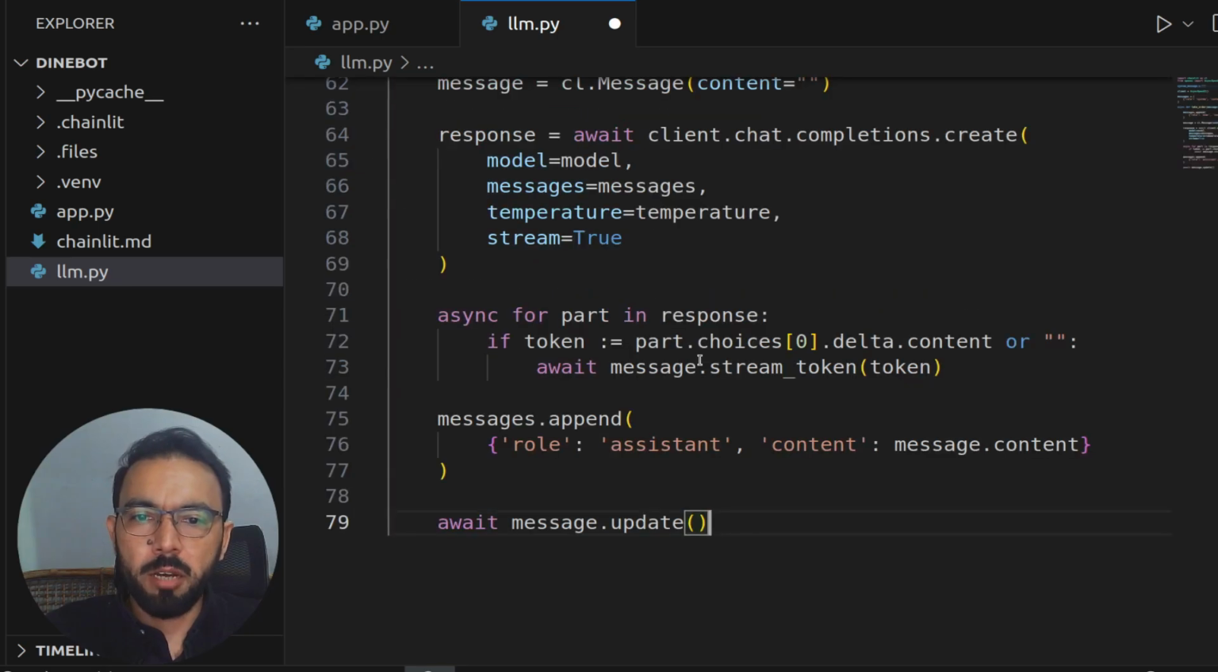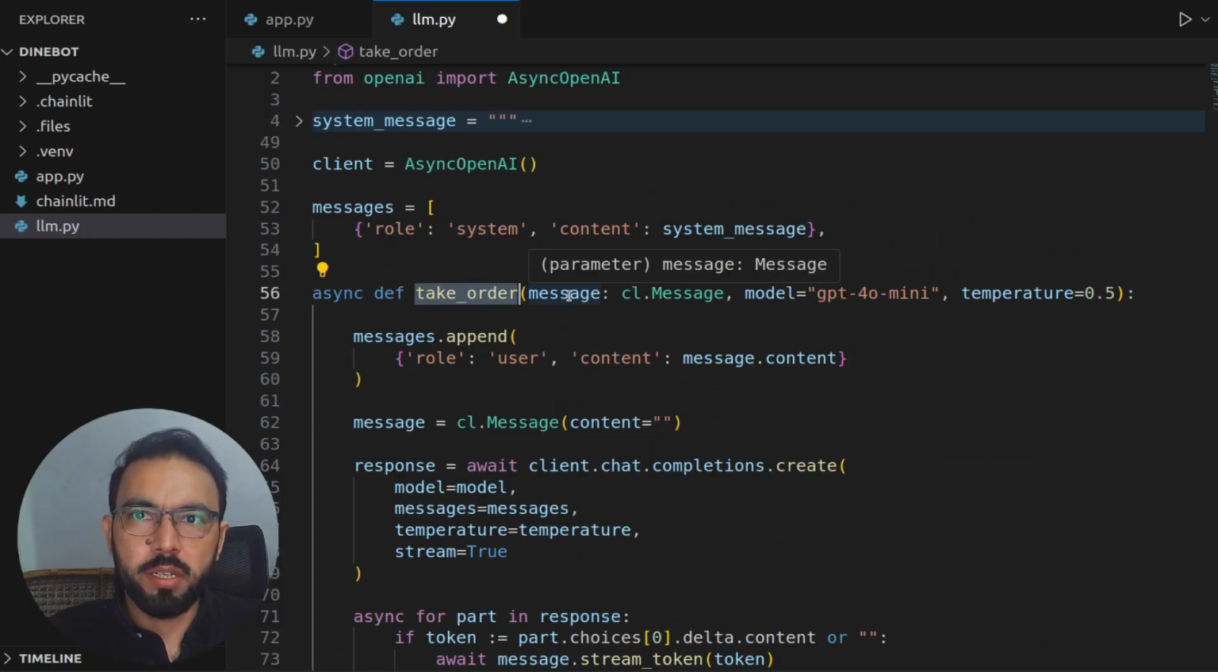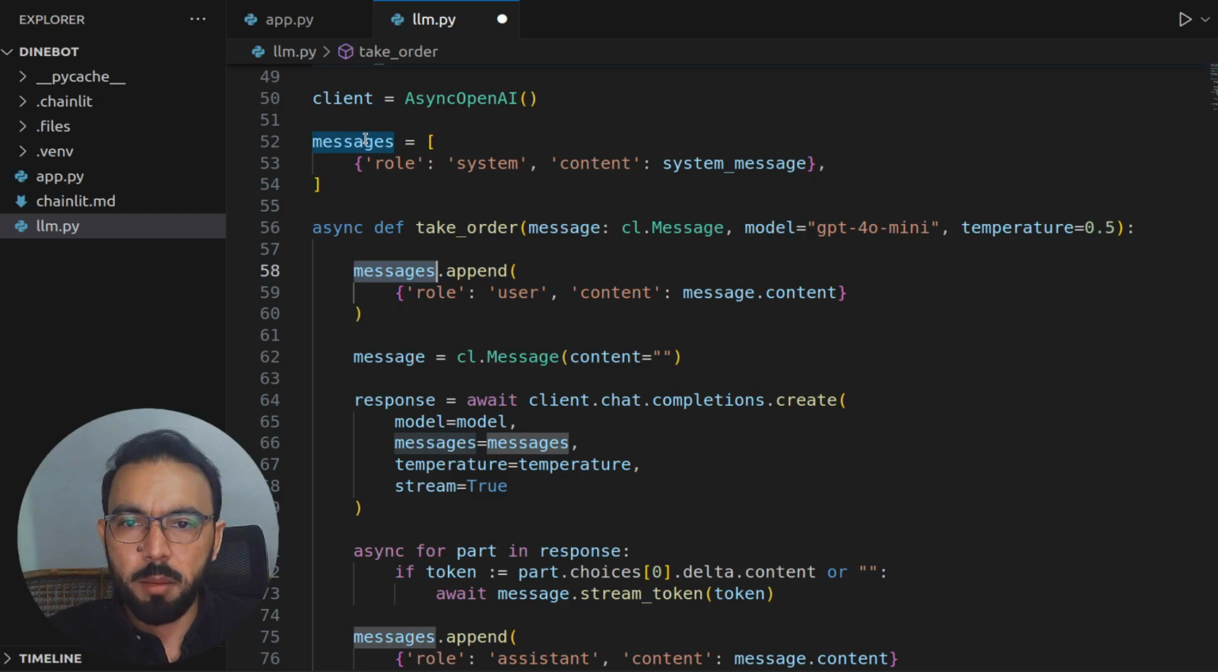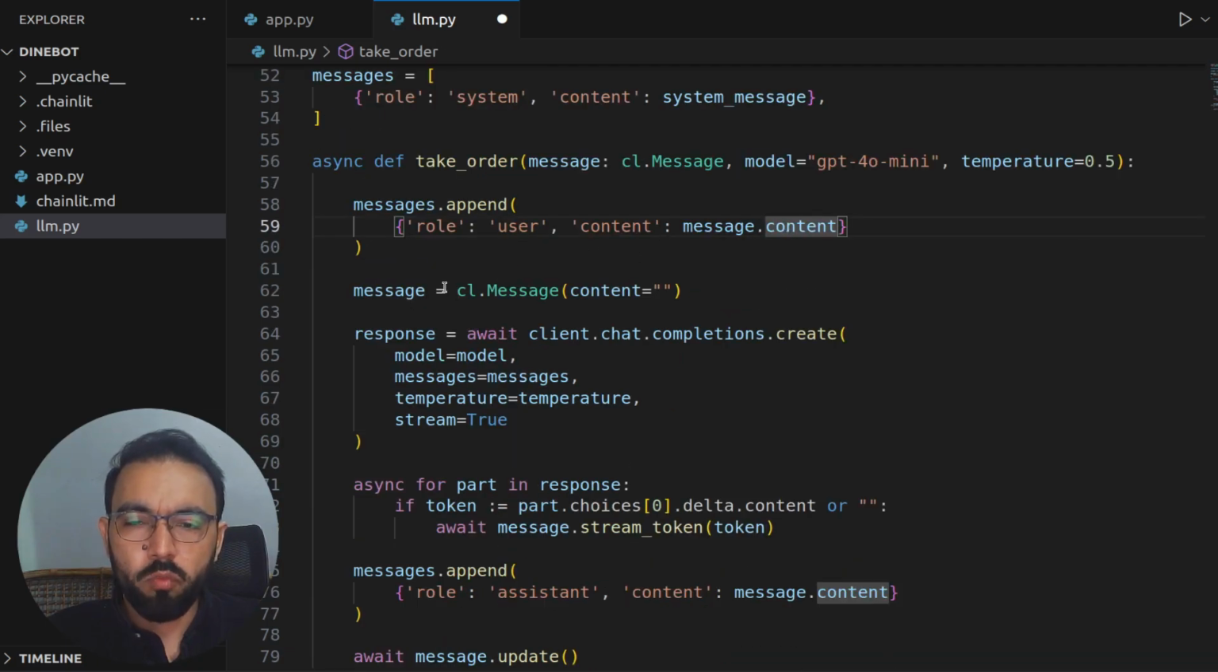And next, I'll define my actual function for taking the order. Take order will take the user message, so the GPT model knows what the user actually wants. Next, we are using that same messages list and appending the user message. First, we will have the system message where the GPT will be instructed. Next, we will pass the user message based on whatever message we have got from the user. And once we get the message, we also need to add that message to the user interface as well.